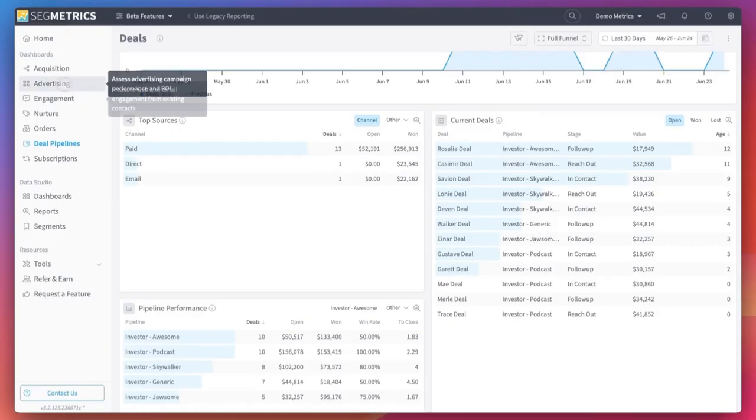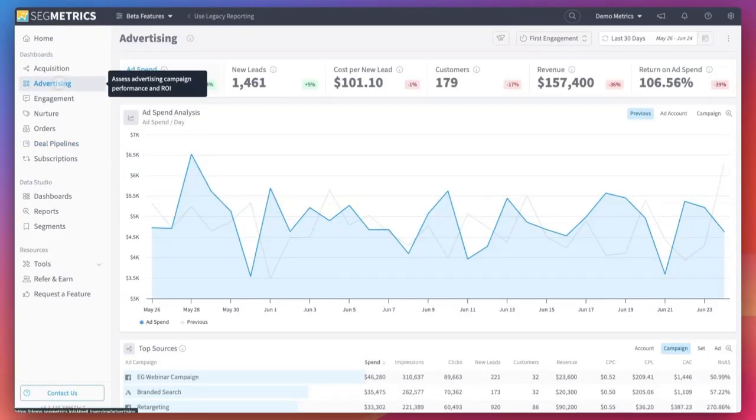Now, let's jump into the advertising dashboard. This is where you can see the direct link between your paid ads and the ActiveCampaign contacts and customers they're bringing in. Check out the top metrics. You spent $147K in ad spend, brought in 1,400 new leads at about $100 per lead, converted 179 of those leads into customers, and generated 157K in revenue. That's 106% return on ad spend, which means you're gaining profitability.